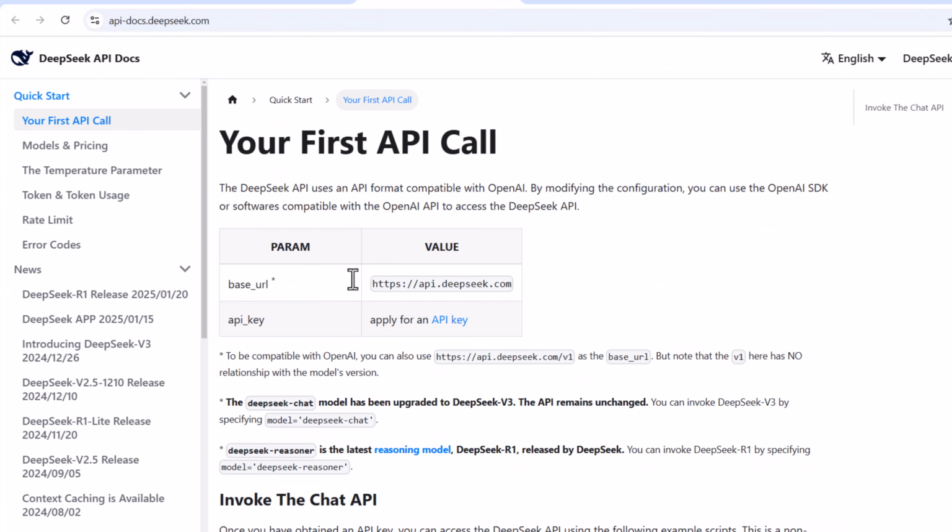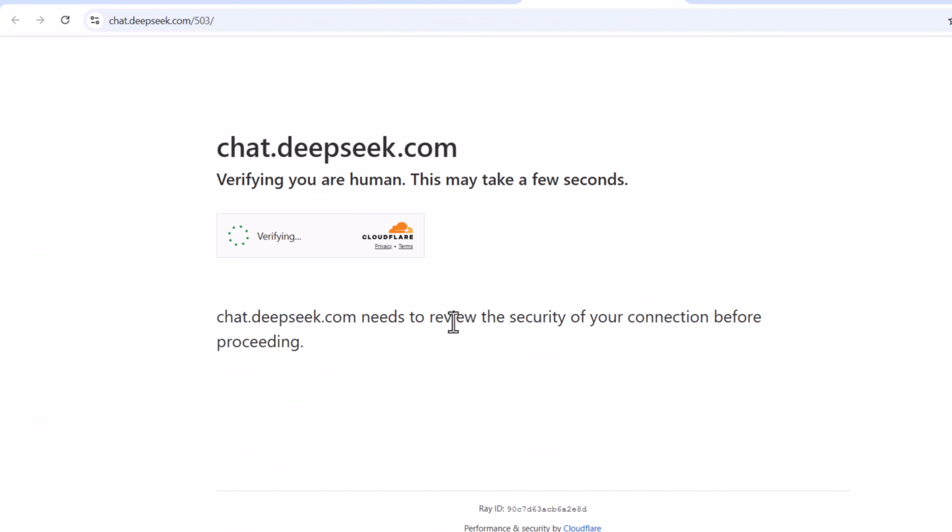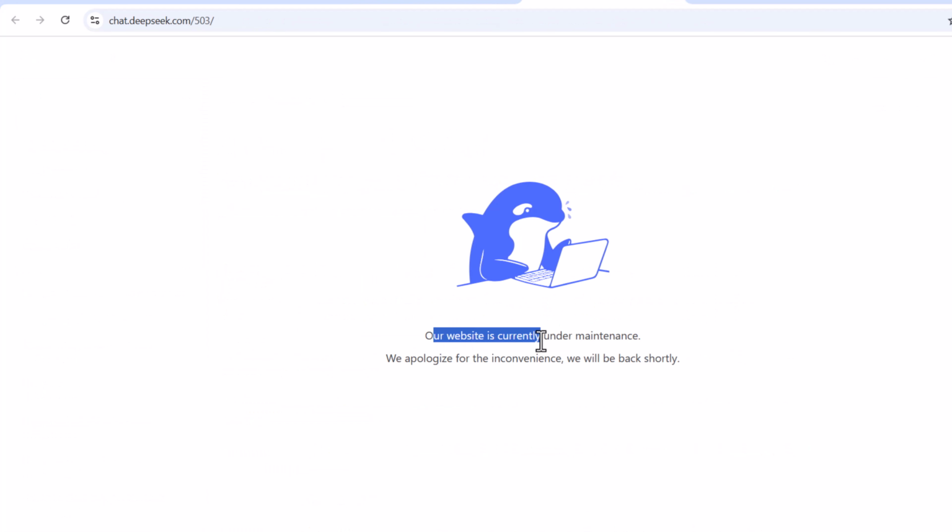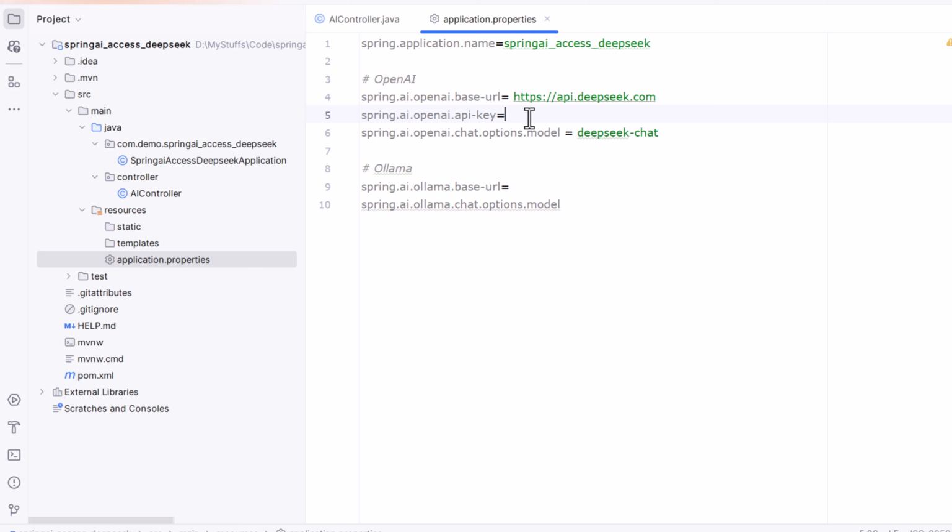You could see this is the DeepSeek API documentation, and here I need to click on this API key, and their service is as of now down. So we cannot retrieve this particular key as of now. If you have a key, then you just have to pass this key over here, and that's it. You can just go ahead and call your endpoint.